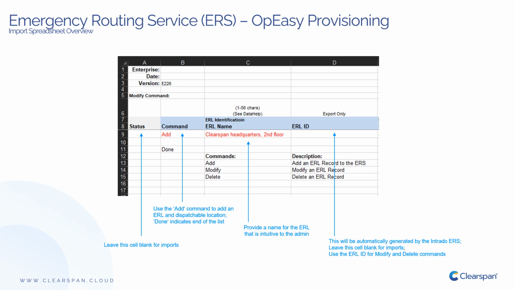The next column is the ERL name. This field is limited to 32 characters, including spaces, and OpEasy requires that the ERL name be unique for each dispatchable location. The 4th column is the ERL ID.